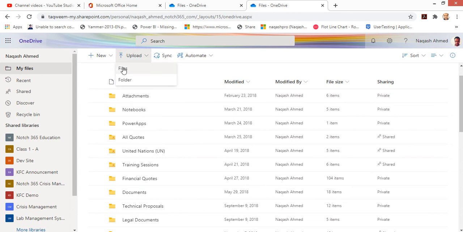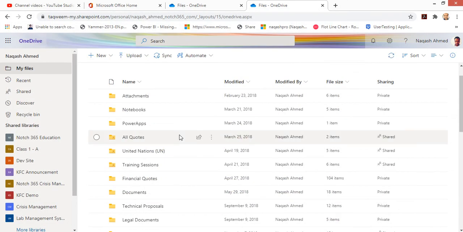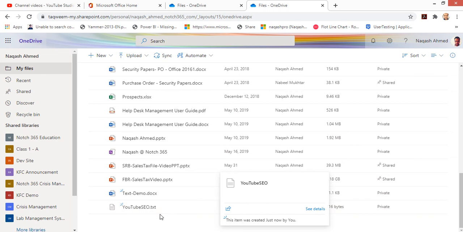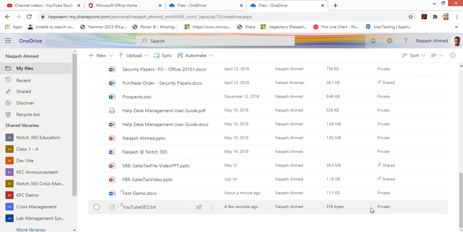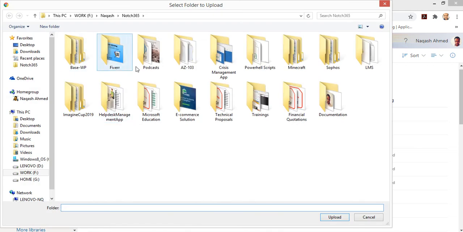Next is upload. If you have anything on your local computer that you want to upload, you can upload right away. Like if I click files, I can upload anything. Say okay, so it will be uploaded. You can see the text file, a Notepad text file, YouTube SEO. So it has been uploaded. You can also upload a full folder. If you want to upload a folder here, you can upload it right away.